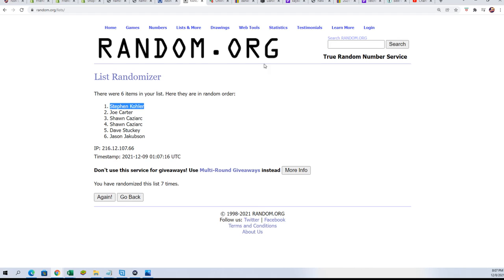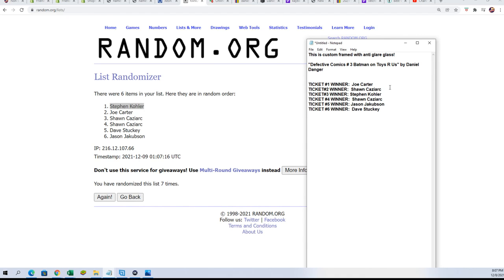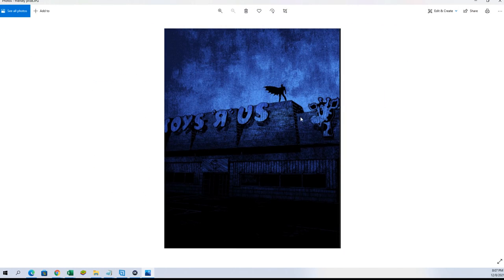This is going to be your fine art print, framed with the anti-reflective glass. Really a high quality win there. Congratulations, man. You did it with ticket number three, the one that secured you this Defective Comics number 3 Batman. That is what your picture of the artwork looks like, and it's going to be framed with anti-glare glass. Very limited edition print. Congratulations, and thanks for getting in.